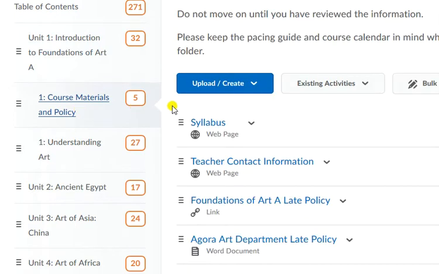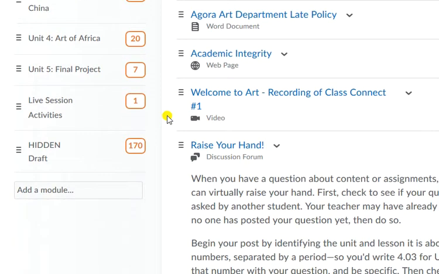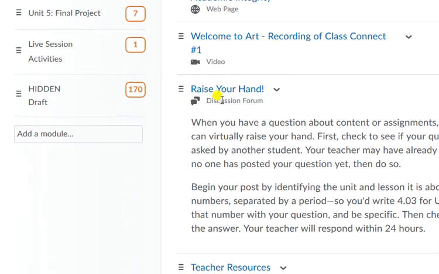For this section, you're going to be reading and reviewing a number of items that are important to understanding the course. Make sure that if you did not attend our first session where we review the course policies, that you do watch the video embedded into the course. This is also where you'll find your Raise Your Hand discussion board if you have questions.